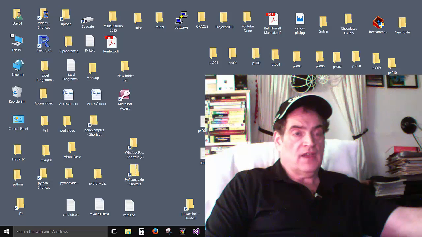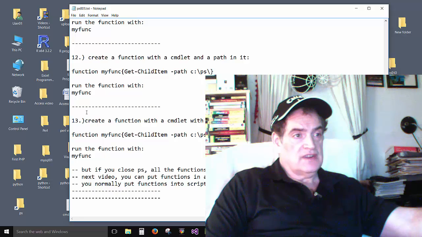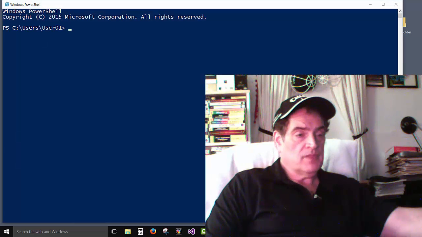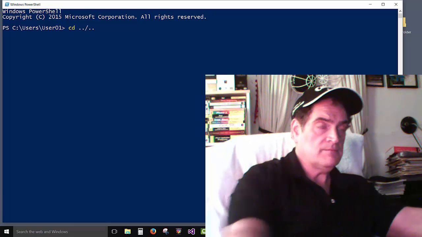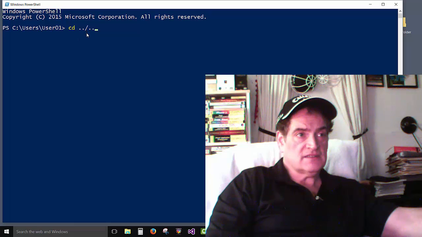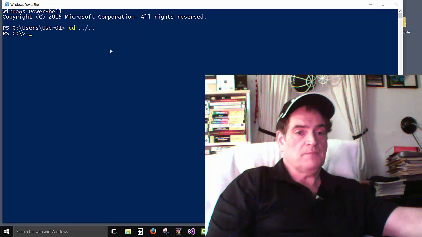Okay, I've got this file here. It's got about 13 items here. Let's open up PowerShell, and we'll go down to the C drive. This is how you move back two folders, in case you haven't seen that type of thing. So CD space dot dot forward slash dot dot, and that'll move you back two folders.